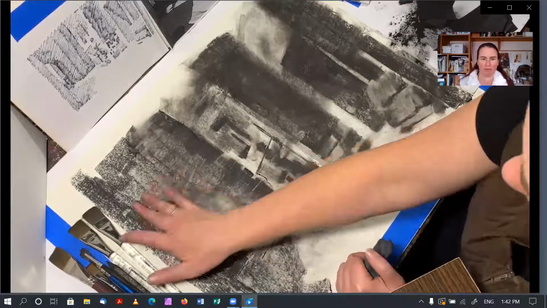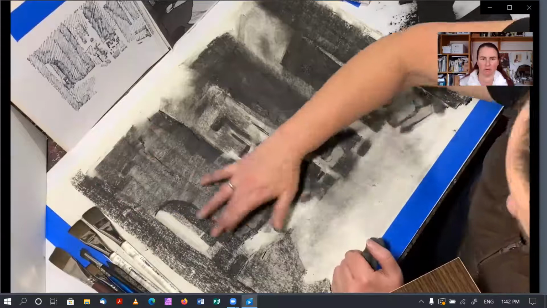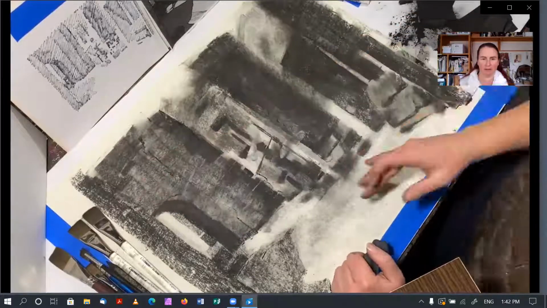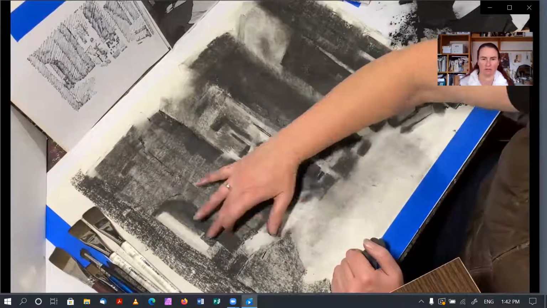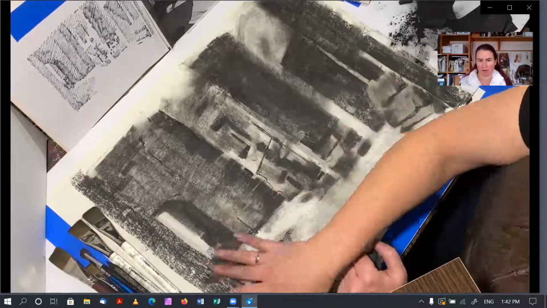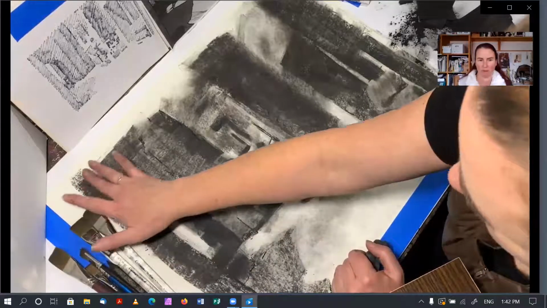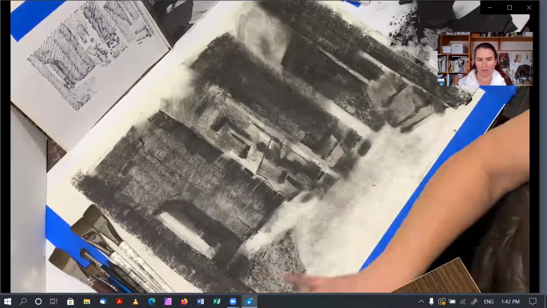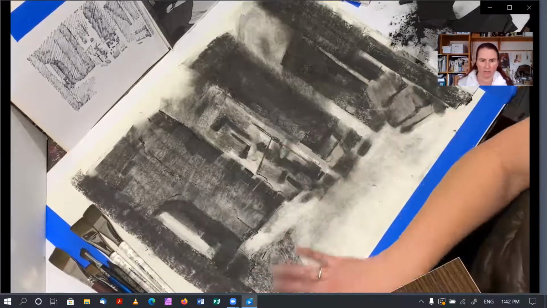And notice how I'm following the form of the wall. So before I went vertically, and then my strokes went horizontally. And everything that you're seeing here that I'm doing with my finger, I would do when I'm painting, but not with my fingers. I do it with a brush.